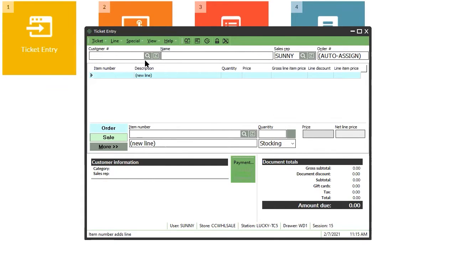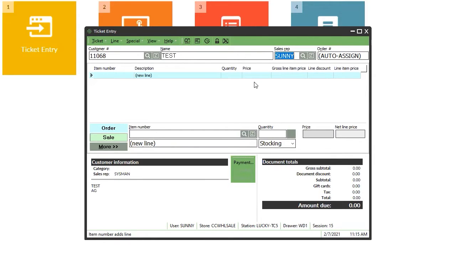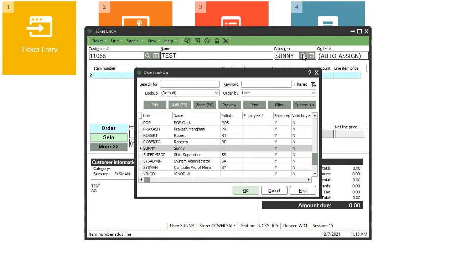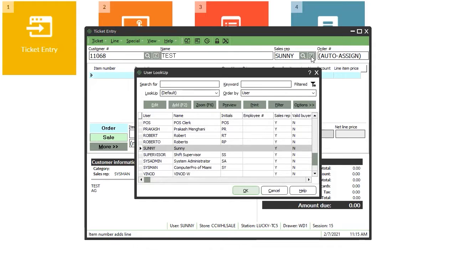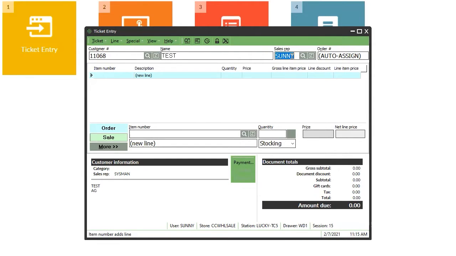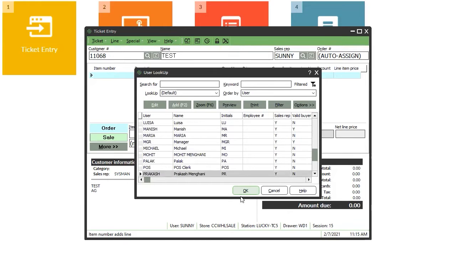Okay, so this is the ticket entry window. It will ask you for the customer. So we press F9 to pull the customer list, and in keyword, we can start typing the name of the customer. Here it asks you for the sales rep. If you are making a sale or creating an order for your customer, you can have your name. But if you are entering an order for a different salesperson, you can always press F9 or press the magnifying glass and change to the name of the salesperson you're entering the order for.